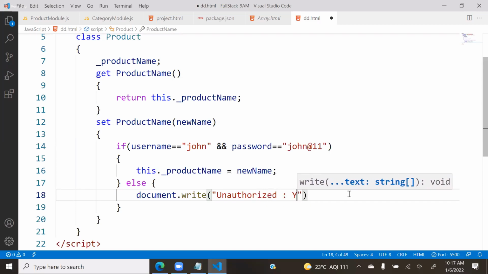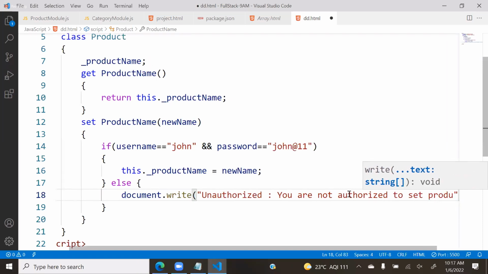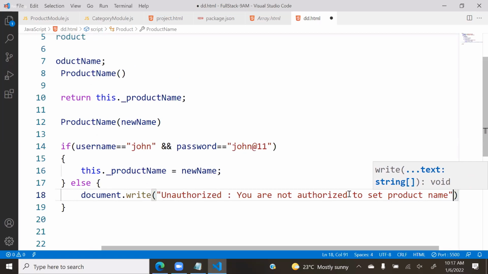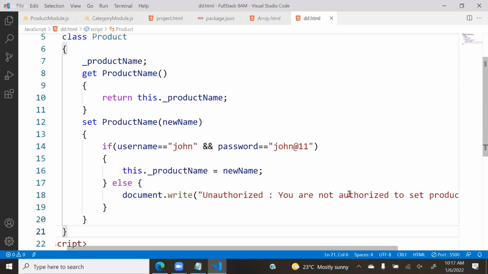And in detail, you tell that you are not authorized to set the product name. You are not authorized to set product name, so you cannot set it. If you match your user ID and password, you can set it. Otherwise, you are not allowed to set the product name. That's the condition we write.